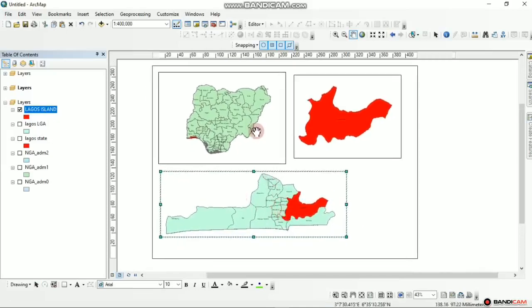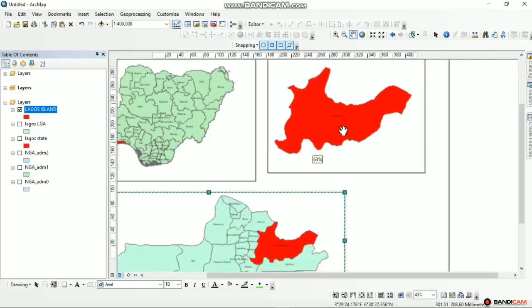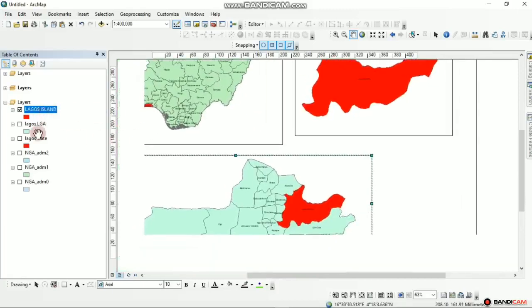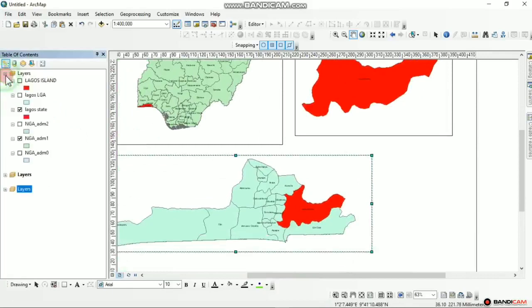Adding the legend, be careful. I would like to have the legend showing the map of Nigeria, also showing us the Lagos State, and also the one that will show us the Lagos Island. So what we do here is I'll minimize the first layer as well. I'll minimize it. I'll go to the first layer.